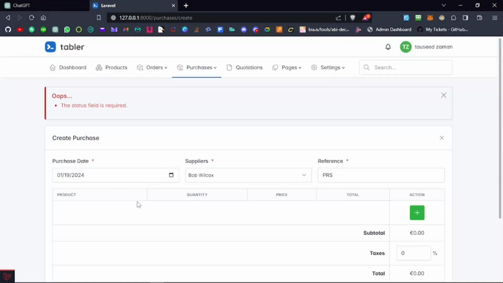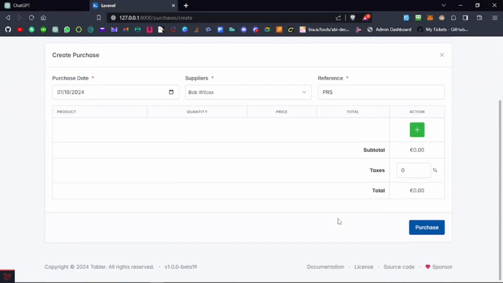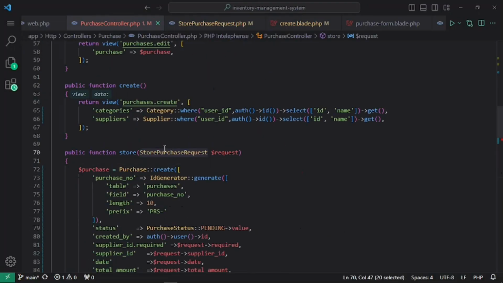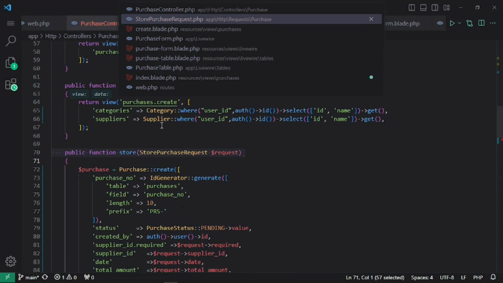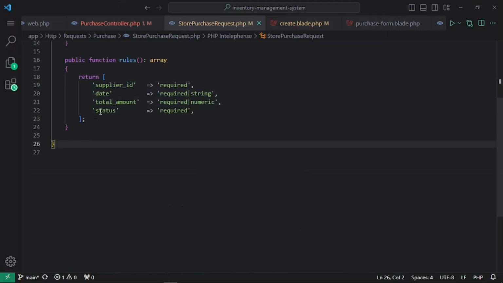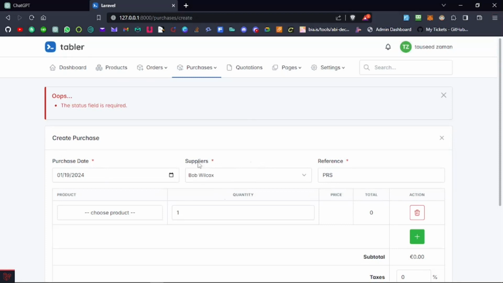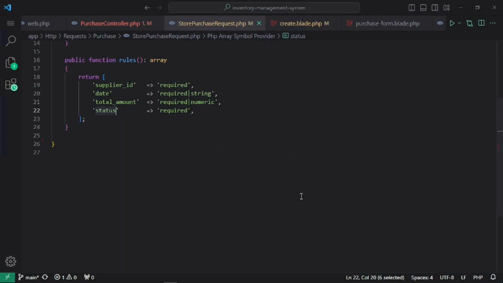So okay, we are redirected back, and it says the status field is required. Where is the status in here? Let's add, and go to the store purchase request. Let's see what we got in this request. You can see the status is required, but where is the status? Supplier product, seems like we are not sending any status from here.